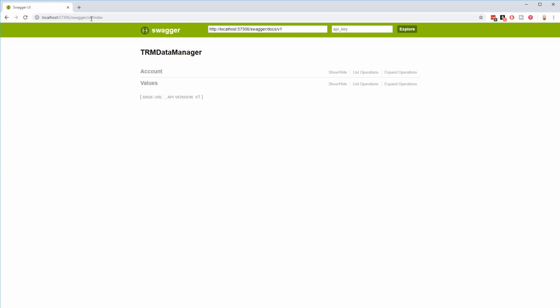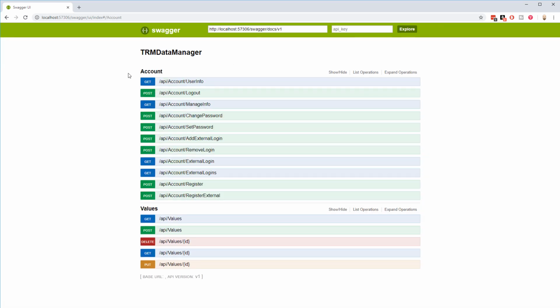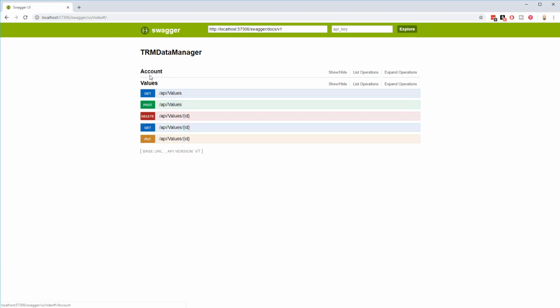So this is Swagger as it is, out of the box, no changes, just Swagger. All right. In the upper left here, it says Swagger UI. And then we have accounts and values. So there's values and there's accounts. Now this is our documentation.